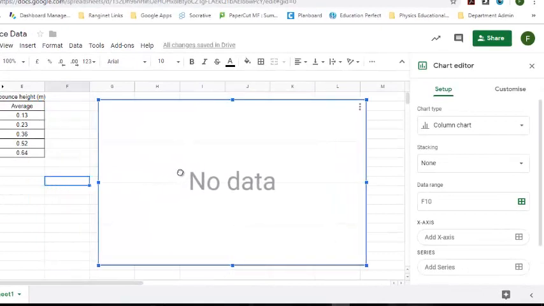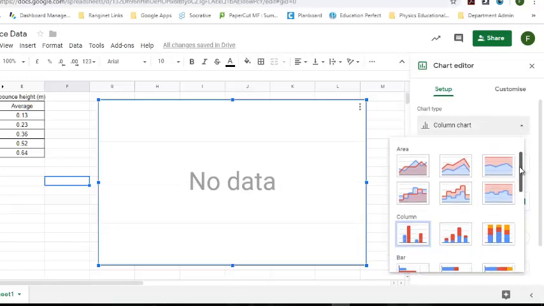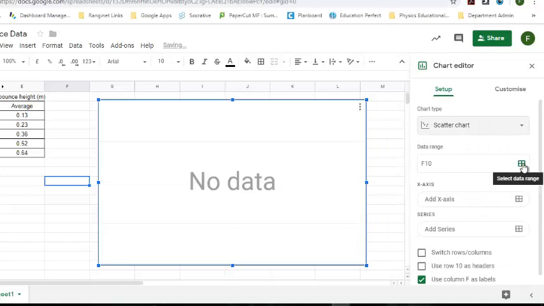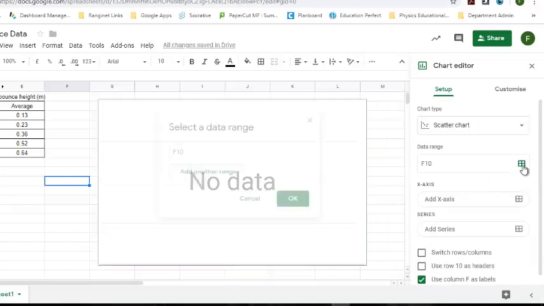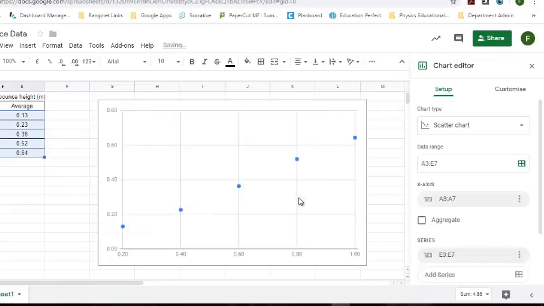So I get this chart that says no data because I had just this empty cell selected. And now I'm going to go about making this chart look like a proper scientific graph. So first thing, I'm going to change the chart type to a scatter chart, and then I'm going to click this select data range to tell it what numbers to include. And I'm going to click on my first number and then highlight all of the data that I want in my graph and click OK.